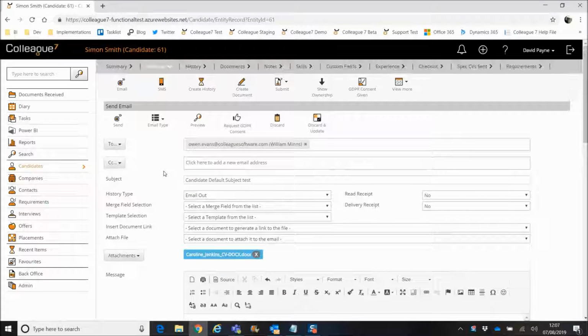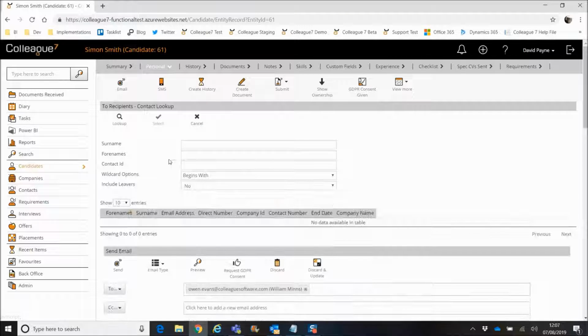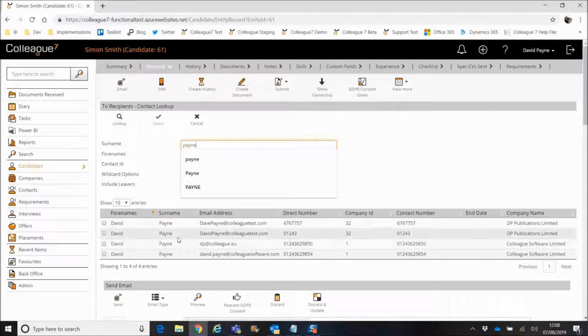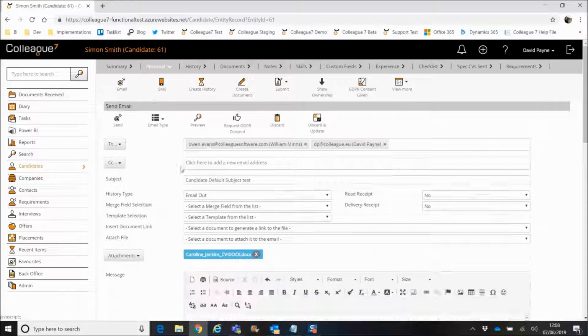But if you wanted to send to multiple contacts, if, for example, you had multiple contacts in mind for this Spec CV, you could, off the To option, hit select contacts, and here you could enter in another contact, and you could do multiple contacts, as many contacts as you like.